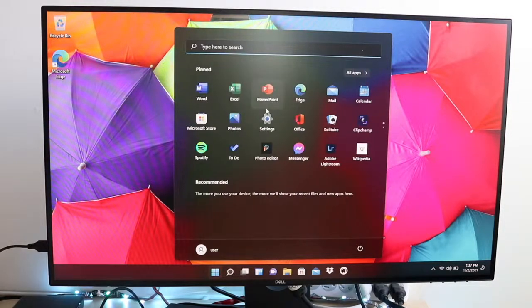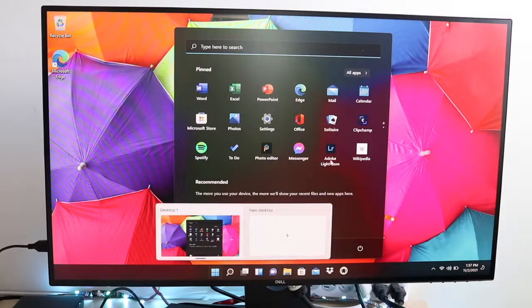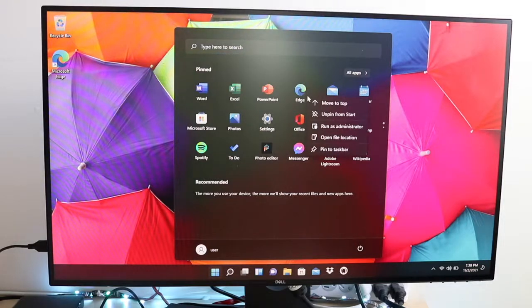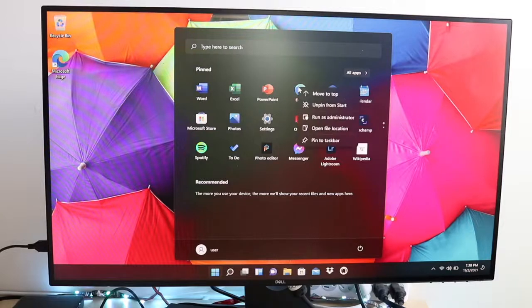And if you remember earlier, we removed our Edge browser from our tab bar at the bottom. So let's say we want to bring it back. If you want to bring it over and pin it to our taskbar, all you have to do is right click on the specific application like this and click pin to taskbar, which is right there.